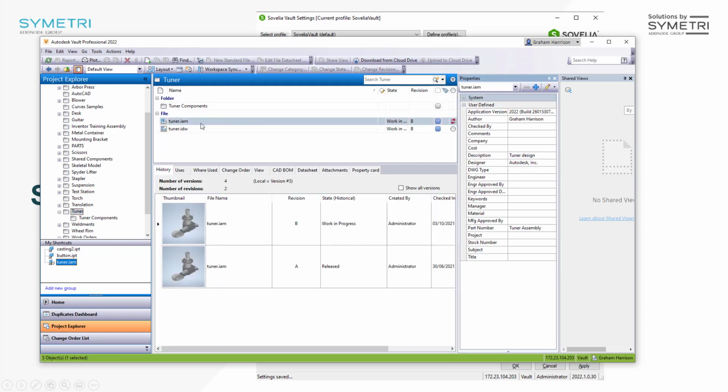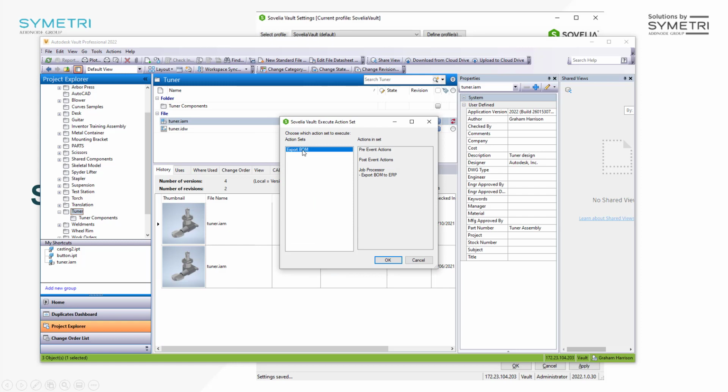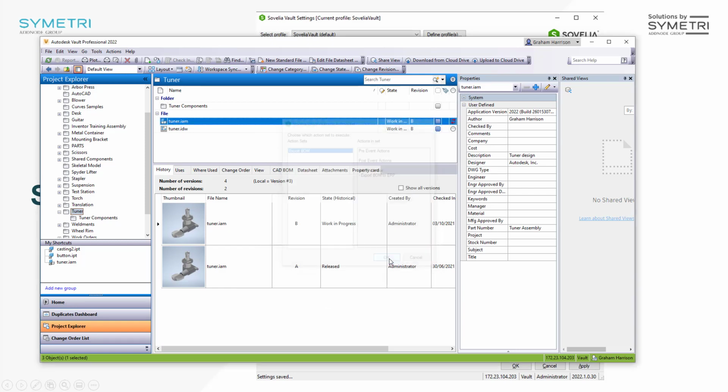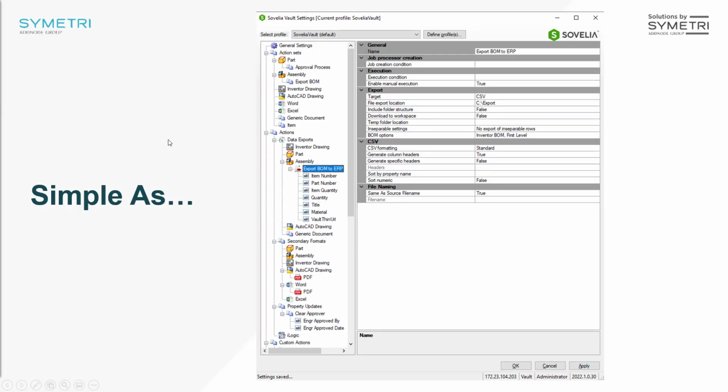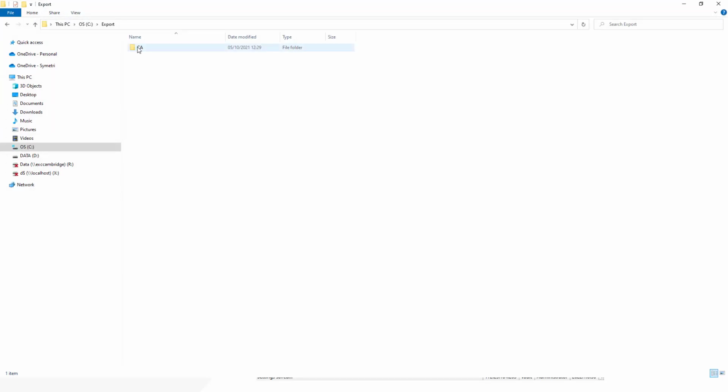We can also trigger functions manually if we've configured that. So if I go to this, we have a Sovelia Vault menu in here. I have an action to say export BOM, which will send that off to the job processor. It will be sitting and running. The job processor will check for jobs every minute. I've got it set up on mine. You can see in the background that's just going to go off and process those. If I look in that export folder, you see my step file has been automatically generated.